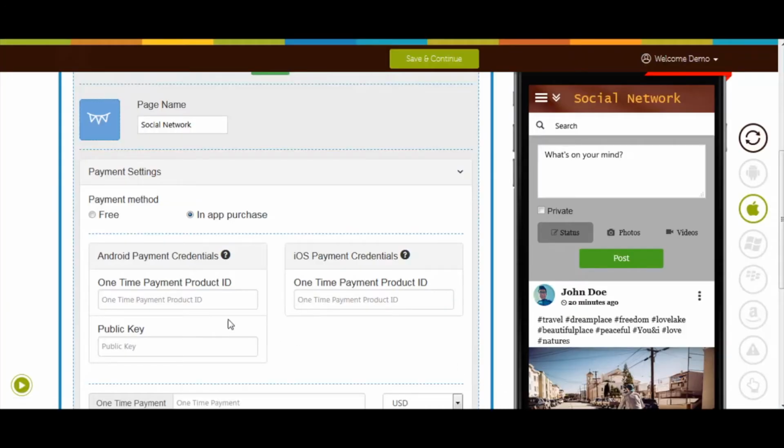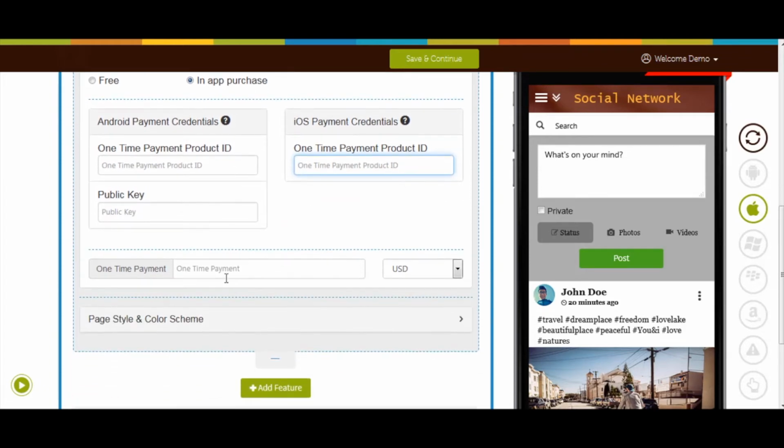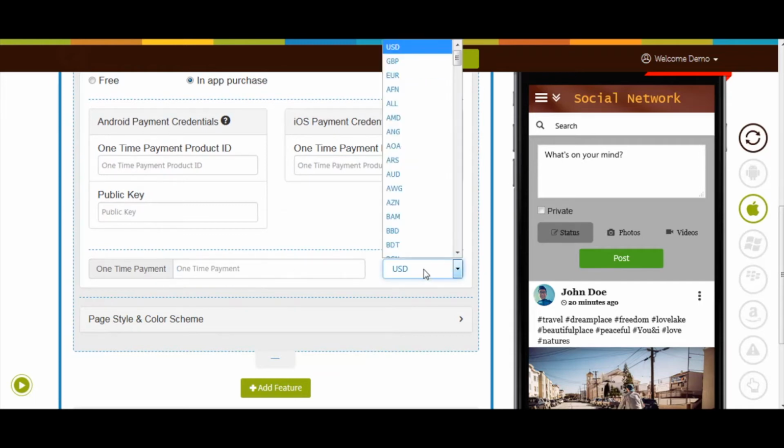Copy and paste the values here. Now enter the one-time payment value that you want to charge from the app users. From here you can change the currency type.